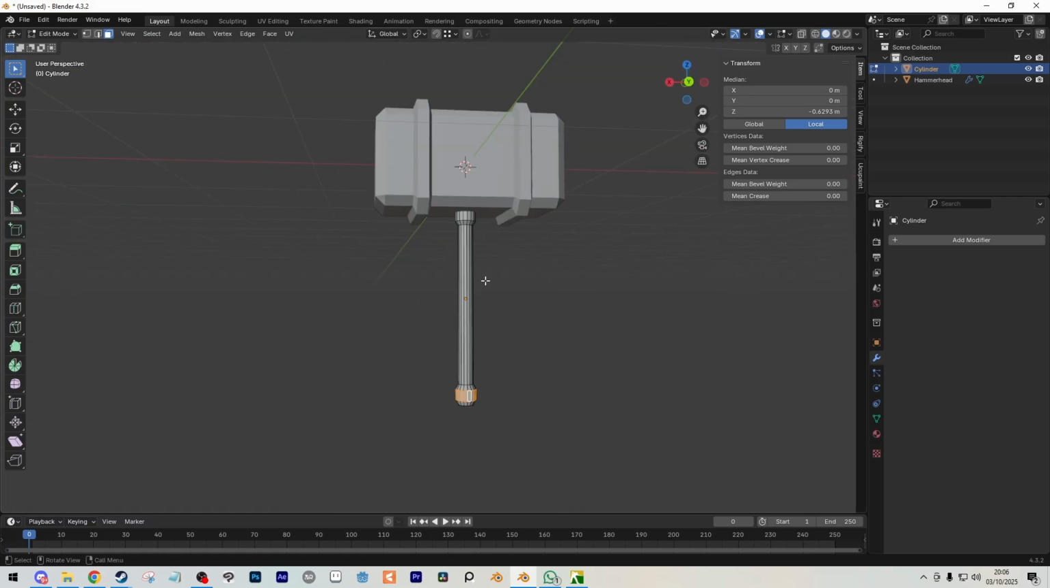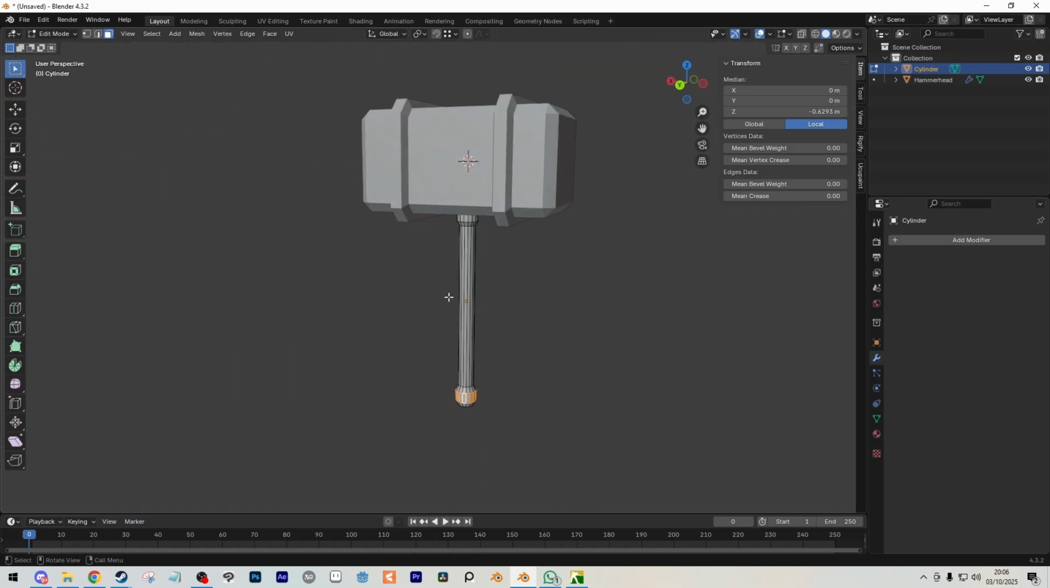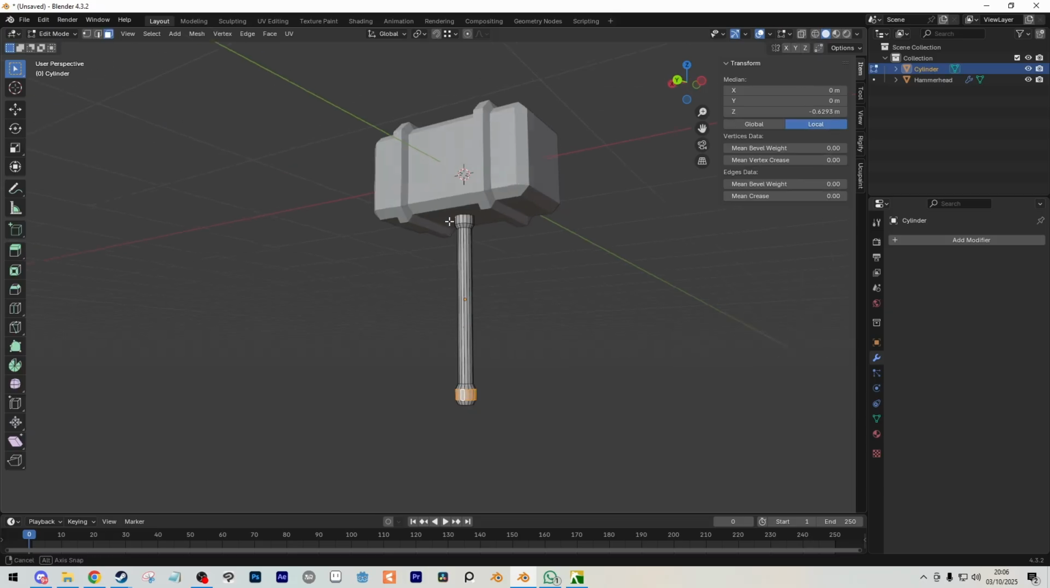And we have now the basis of a hammer. So yeah, all those techniques, get familiar with them and go between edit mode and object mode to make little objects that might seem cool.